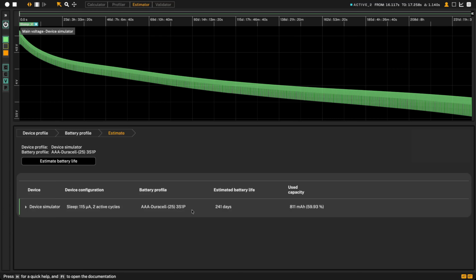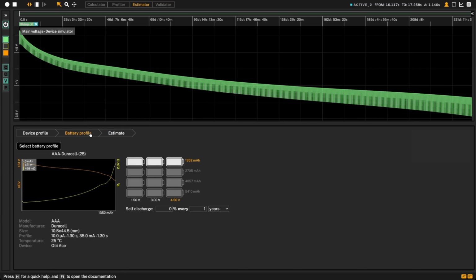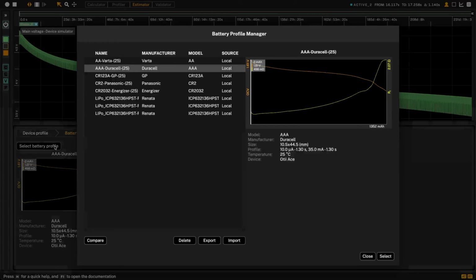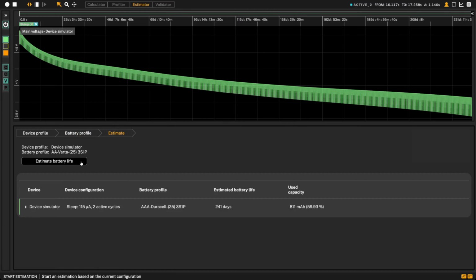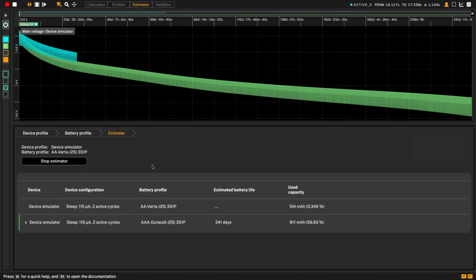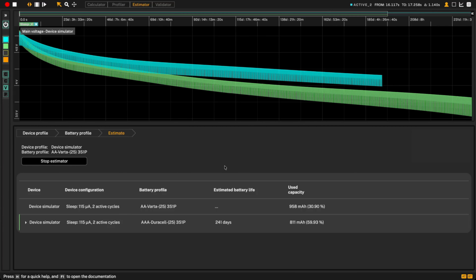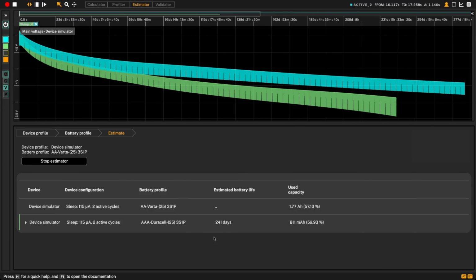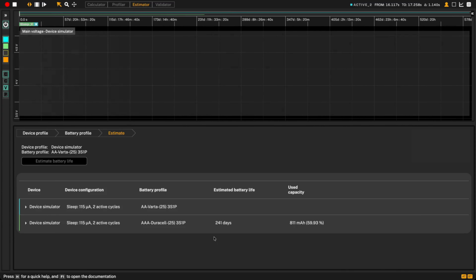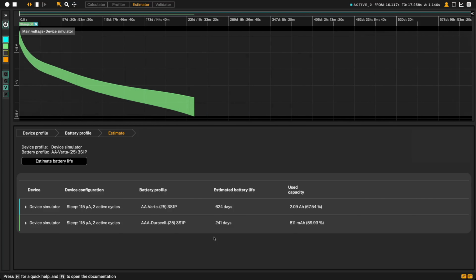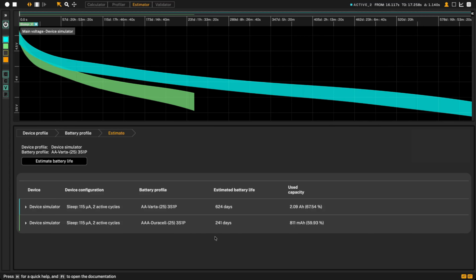From the same estimator session, go back to battery profile, swap the selected profile to a Varta AA battery, and configure the pack with 3 cells in series. Now, you just need to run the estimation again and the new results appear alongside the first. You can immediately see the difference. The Varta AA gets an estimated battery life of 624 days and a used capacity of 67% compared to 241 days for the Duracell AAA. Translated into efficiency over the product lifespan, that's an 88% increase.